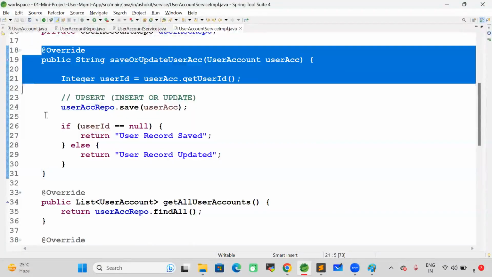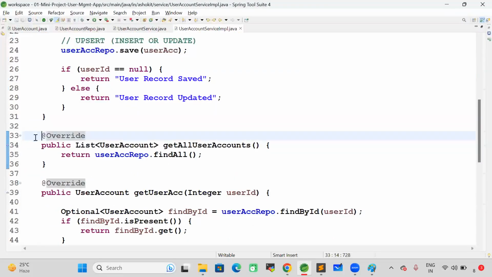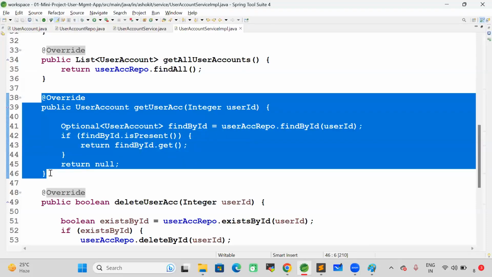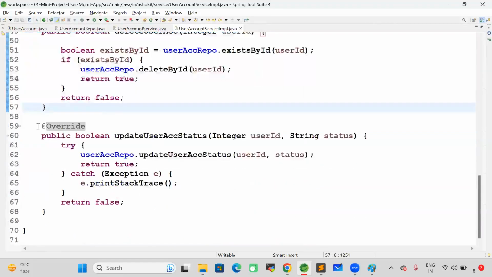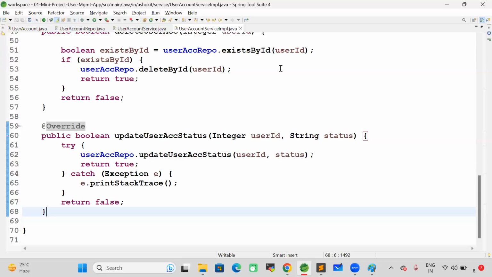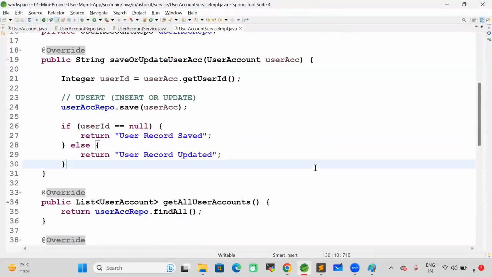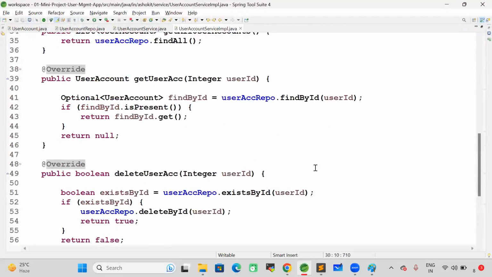This method is used for saving the record as well as for updating the record. This method is used to retrieve all the records. This method is used to retrieve the record based on the ID for edit purposes. This method is used to delete the record permanently. This is a hard delete operation. This method is used for the soft delete operation, updating the user as active or inactive. Okay, cool. Now guys, compare the coding that you have done for the service layer with the coding I have done. Are there any gaps available?